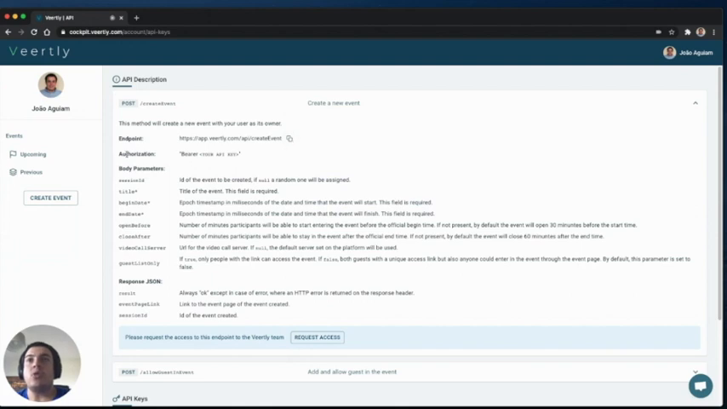In order to call any Veertly API, you need to authorize via your API keys, which I'll explain in a minute how this works. And here you can see what are the parameters that are needed for each one of these two APIs. So in order to create an event, you can specify the ID of your event, which is used in the URL. And if this value is null, a random ID will be generated for your event.